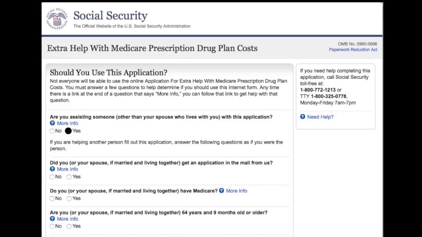The next question asks if the individual got an application in the mail from us. Us means Social Security. Chances are likely that they did not, or if they did, it is misplaced, so you can check no. If they did get a paper application, put it aside for now. You may need it later if the online application doesn't process correctly. The next question asks if the individual has Medicare. The individual would need to have Medicare or be about to receive Medicare in order for you to assist them with this application. So the answer to this question would be yes.